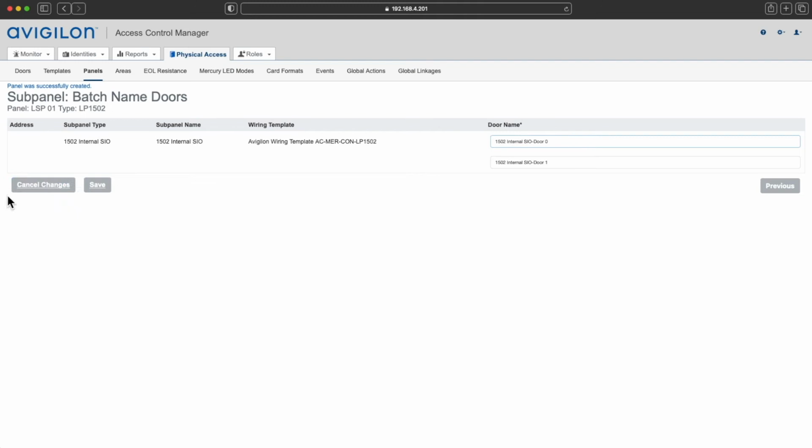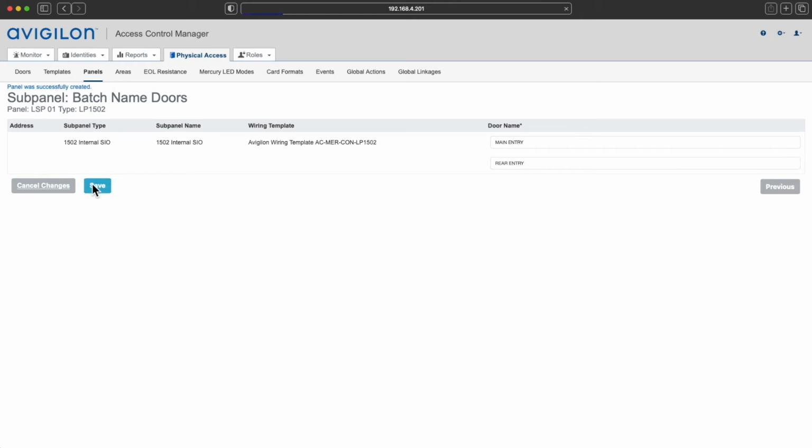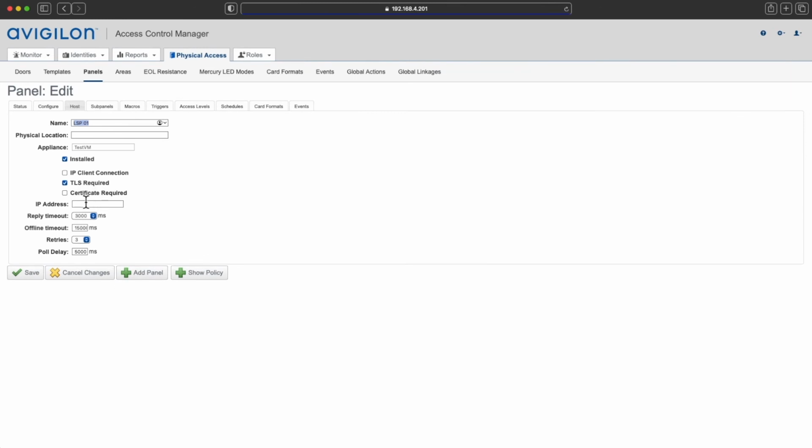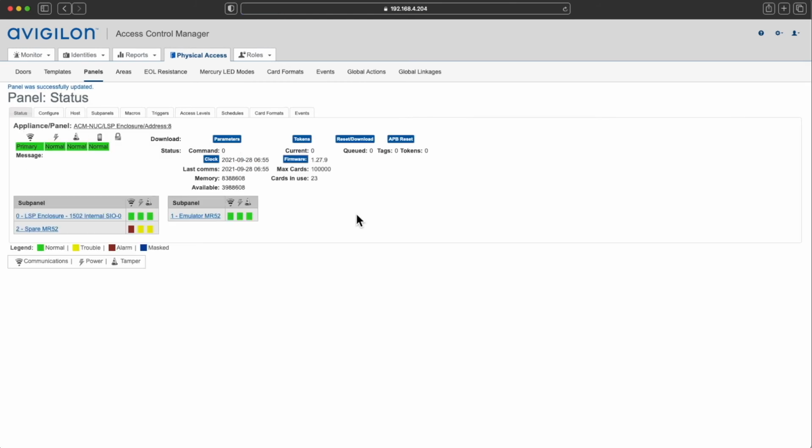And then go ahead and name your two doors that you're working on. So I'm going to just call this one main entry, and I'll call the other one rear entry. And then go ahead and mark this saved. And that will create the two doors in your system. So now if I were to go back to the panel itself, if I select host, I can put the IP address in for this panel. And then hit save. And then it should come online.